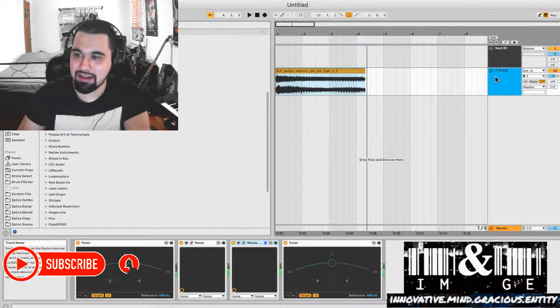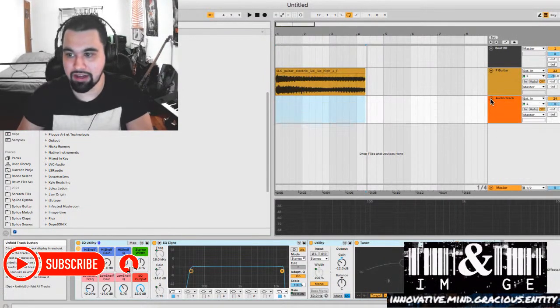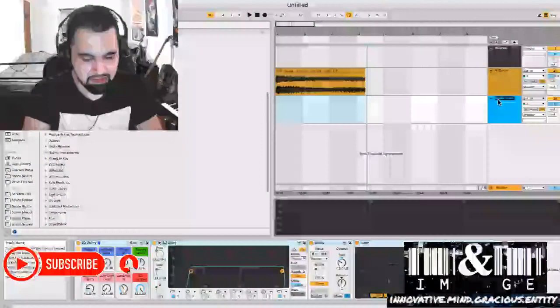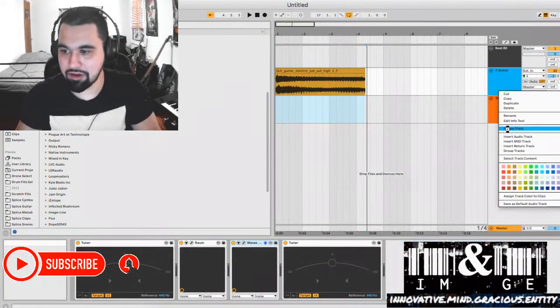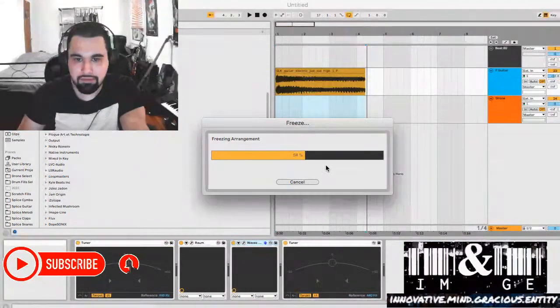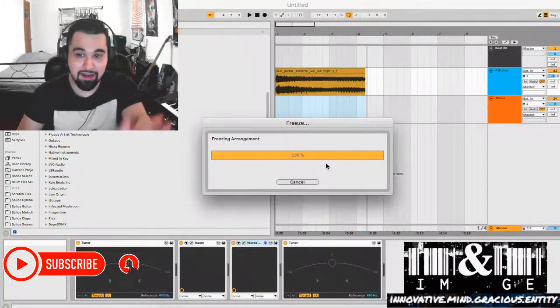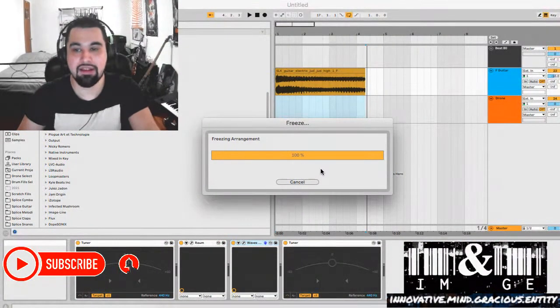Okay, so next what I want to do is create an audio track real quick. Control T for some of you who like to use shortcuts. We'll title this. And now we're going to go ahead and freeze this track. Import. It's going to add an additional tail from the reverb, extending our sound.